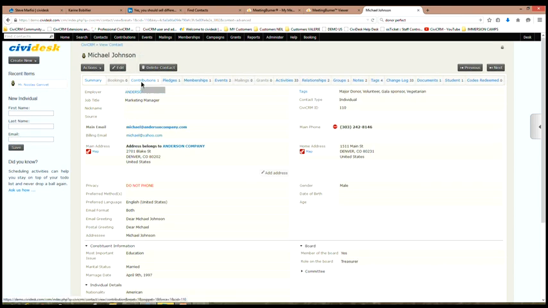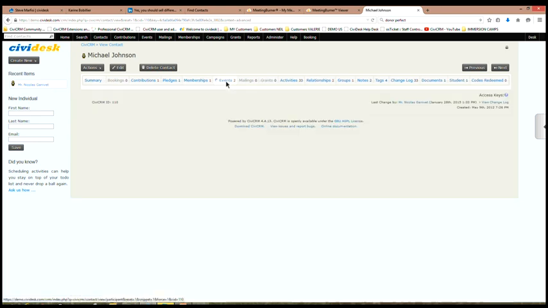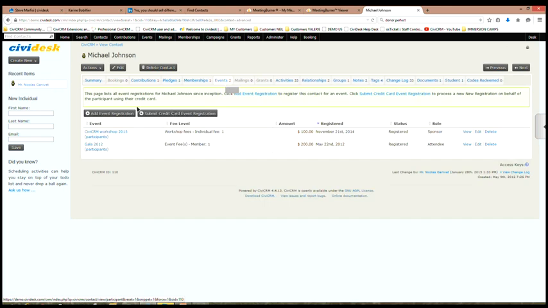And then you can see, attached to the Michael Johnson contact, you have all different tabs. And this is all the information that is related to the contact. So for example, I can see that Michael was registered for two events. And when I click on the tab, I can see the names of the two events that Michael registered for. And for each of these events, I have the amount of the event fee that he paid to attend the event, the date of registration, and the role. So it can be a sponsor, it can be a speaker, it can be an attendee.